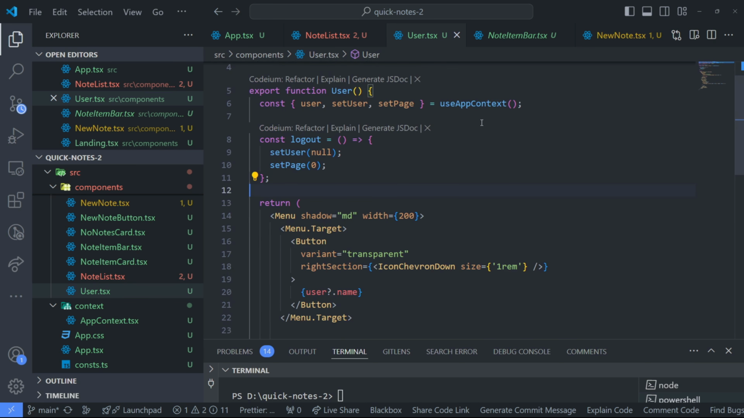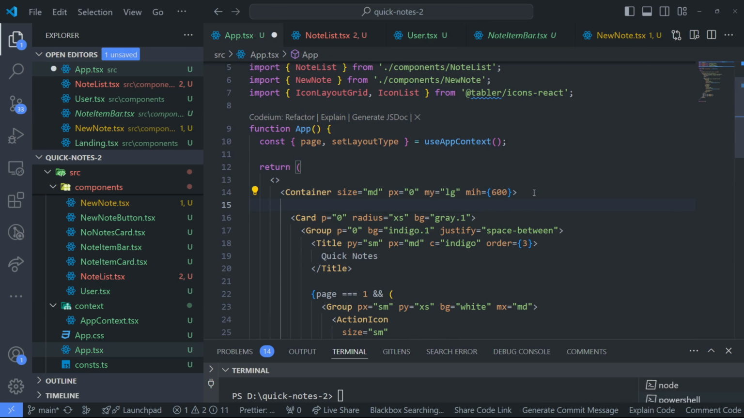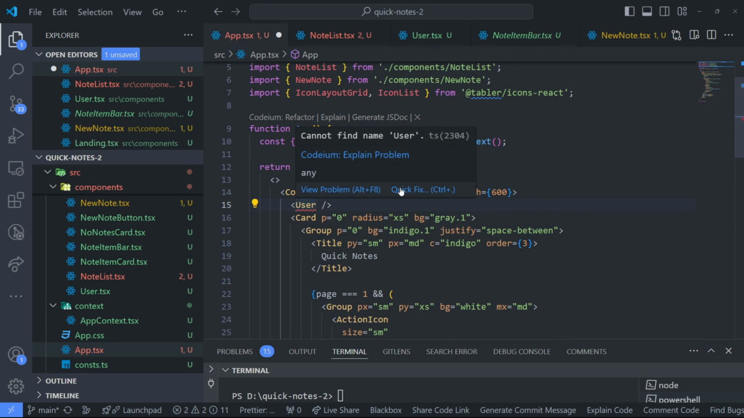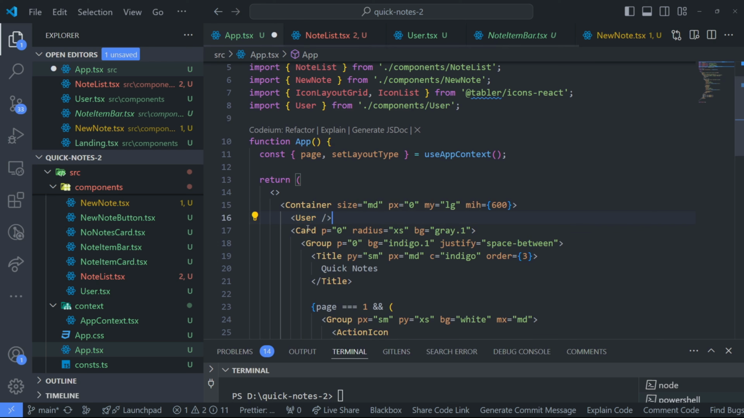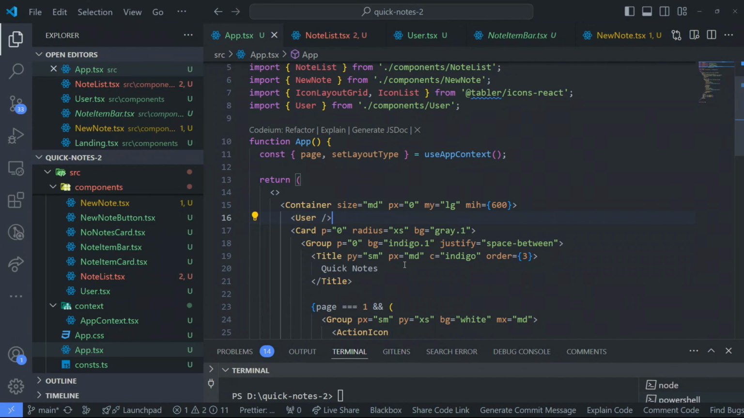It's a very simple component, and I am going to go to app, right? So this component, and inside here, that is on top of the card, we want to put user here. Alright, let's import it, let's save it. As you can see, we have it here. Perfect. Now let's go back to VS Code.